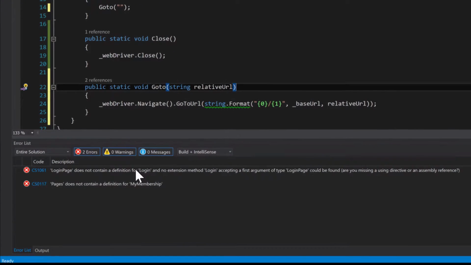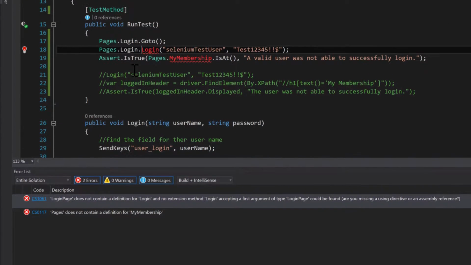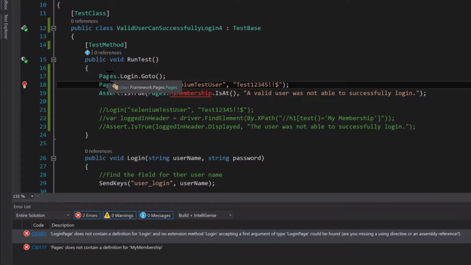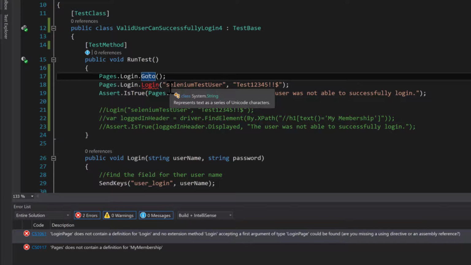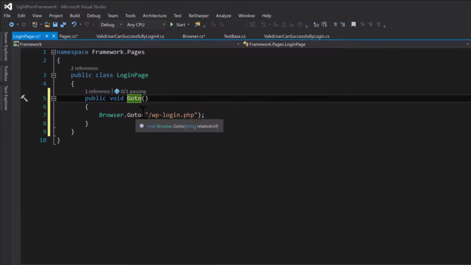And along the way, I'm just reasoning out my next steps. So we have 2 errors left. You can see down here, and I'm going to go to them and fix them. So I'm going to double click it. And so now we have a pages class that returns any page. It's going to return a login page. And that login page is going to be able to go to. Let's do an F12 to go in. Yup, look, it goes to /wp-login. And now our browser class also has a go-to method.